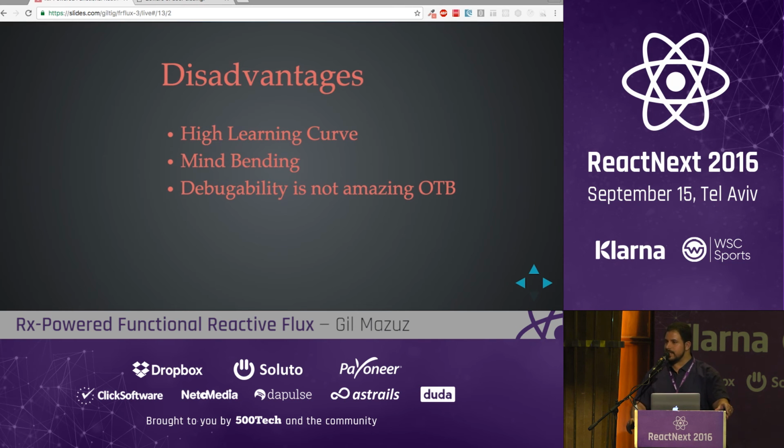To learn RxJS is not simple. It's a very complicated library, and it's a mind bender. You need to change the way you think. You need to start thinking about what you want to do. You need to start thinking with processes and not just how I'm going to do it. I'm going to do a for i equals 0 and so on. You need to think, what do you want to happen?